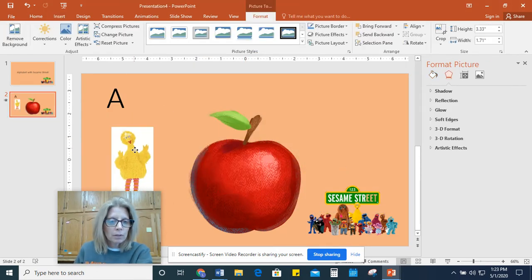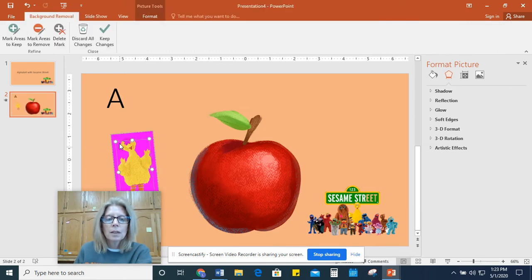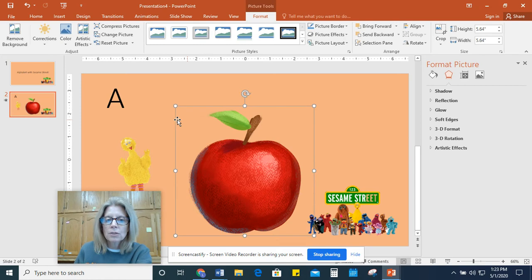Now this Big Bird came in a box. Again, maybe I want to tilt Big Bird a little bit. So I would have to do my remove background and get Big Bird so he's not in a box.